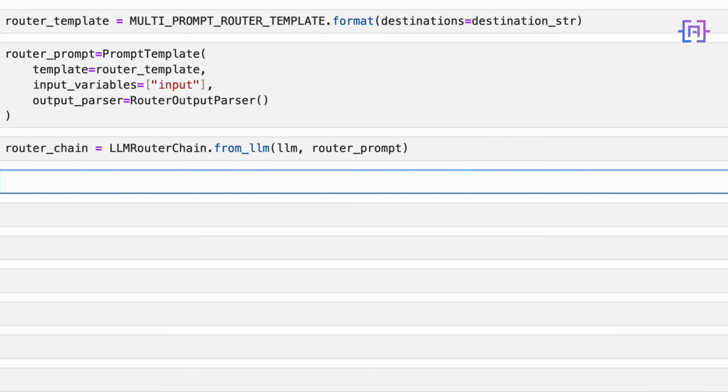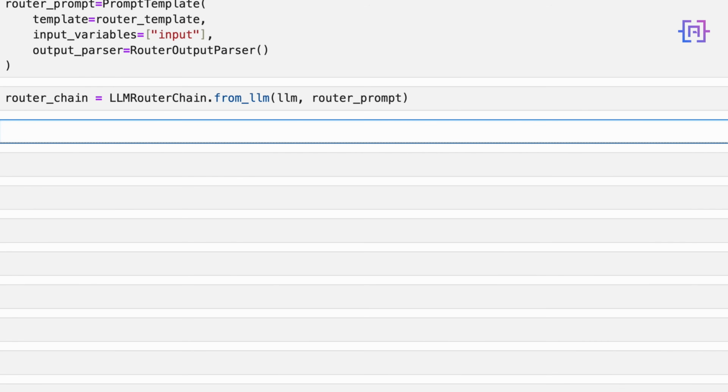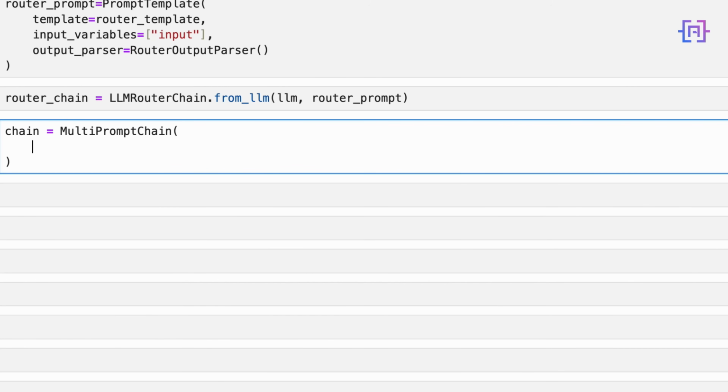And now let's create the main chain for our application, which is the multi-prompt chain. So we'll say here chain is equal to MultiPromptChain. This will be the main chain for our application, which is responsible for orchestrating the entire process. Think of it as the manager of your AI system. It's a special kind of chain called the multi-prompt chain, because it can use multiple different prompts and chains to respond to various types of input.